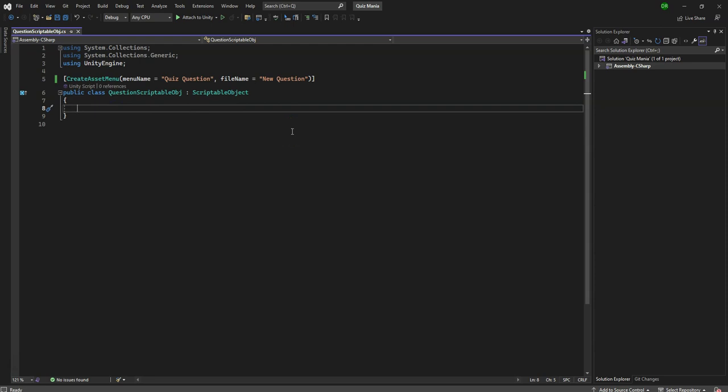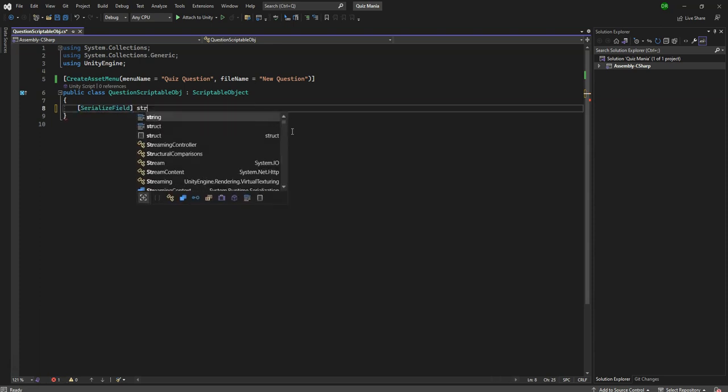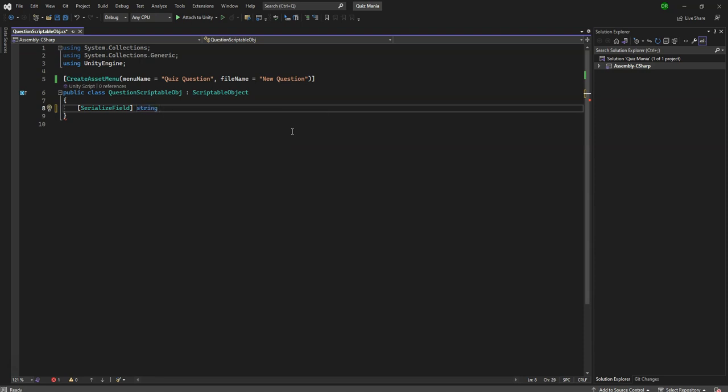We don't want to necessarily have to come into our code every time we do this. So we're going to do this through a serialized field. And we're going to set this up as a string, because it's simply just going to be a set of text that we're going to be controlling this through. Now you can call it anything appropriate.